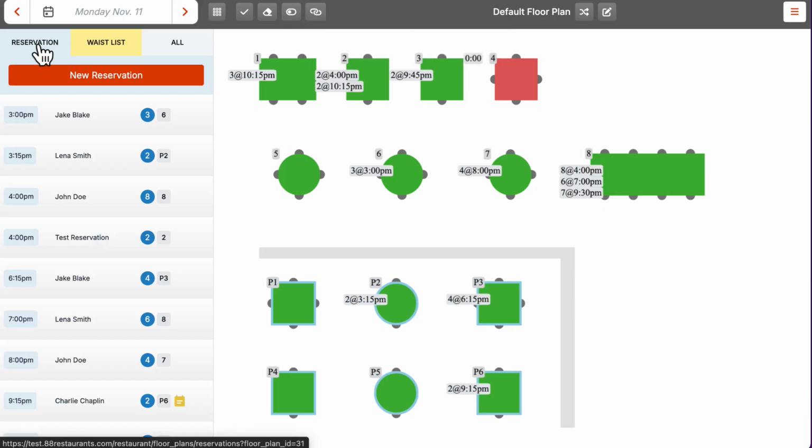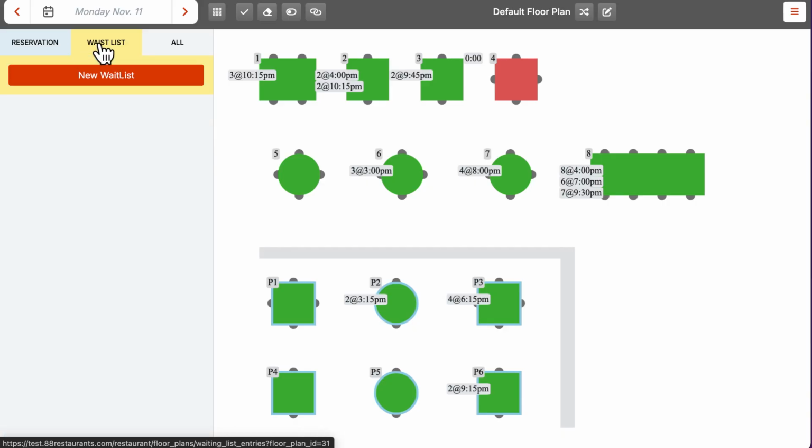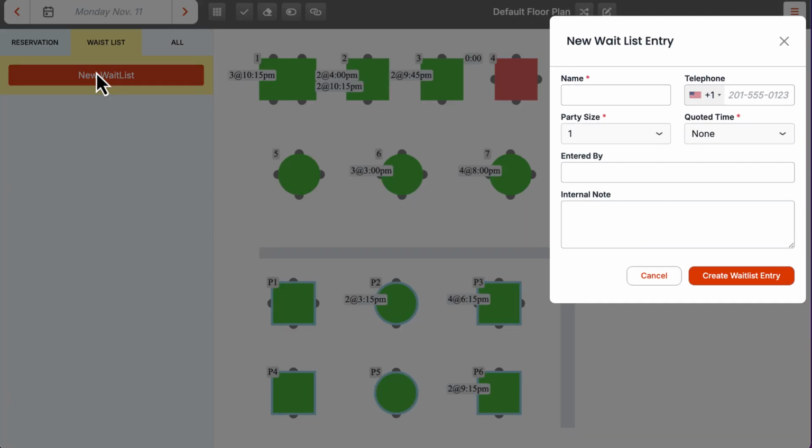That covers it for the Reservations tab. Now let's move on to the Waiting List tab. First off, we have the button to create a new waiting list entry. It's pretty similar to creating a reservation, except waitlist entries are not assigned to tables and they have the option for a quoted time.